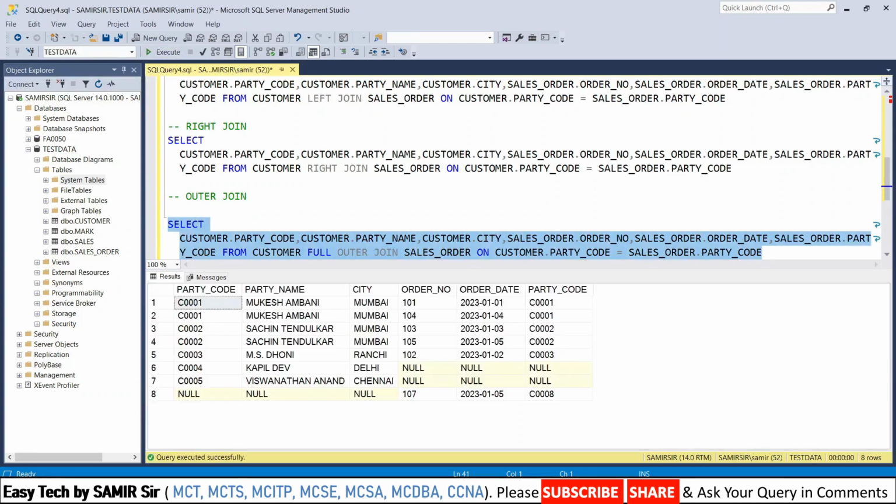Here, all the records from the left hand side, that are the party code, party name, city, and from the right hand side, order number, order date, and party code. For C004, Kapil Dev, and C005, there are no records, so it will display null on the right side. Whereas for order 1006, party code C008, there is no party in the customer table, so here it will display null. I hope you have got the examples of inner join, left join, right join, and full outer join.